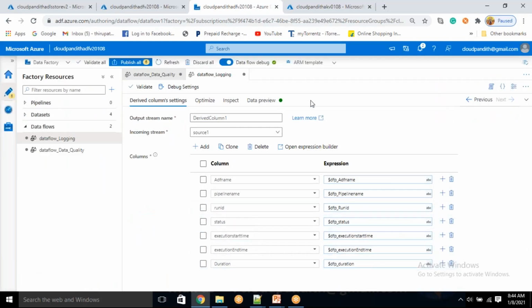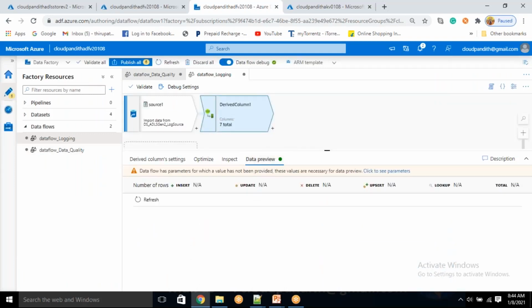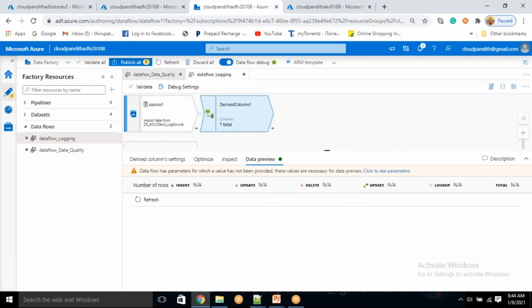Okay, so now you have all these parameters. Now you have set the data. You cannot preview the data yet because you need to set values to these particular parameters. Okay, so finally, one more thing I wanted to do, I forgot to do that.